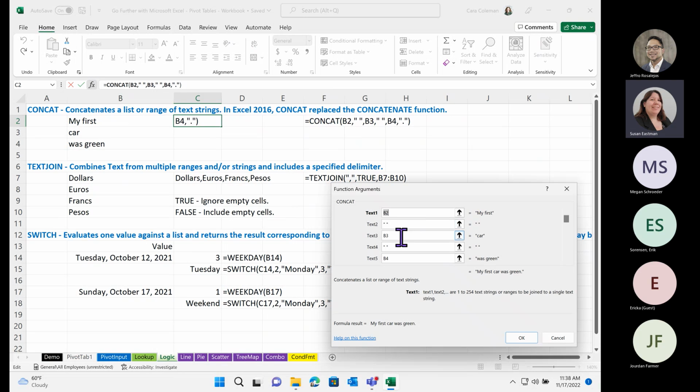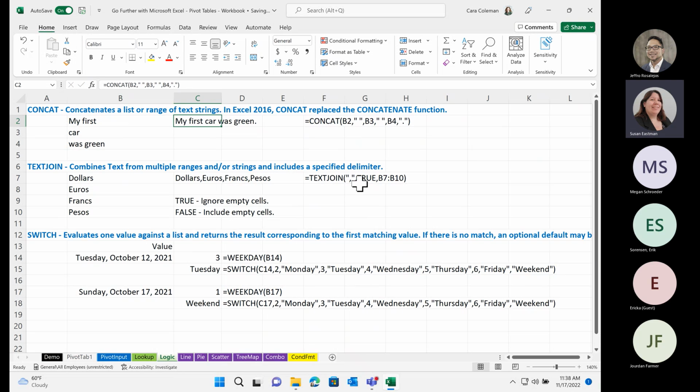And then, of course, our next text box is going to be B3, where it says car. And then we have our space. And then B4, which is the last part of our sentence. We say OK. We were able to see it string together our sentence.